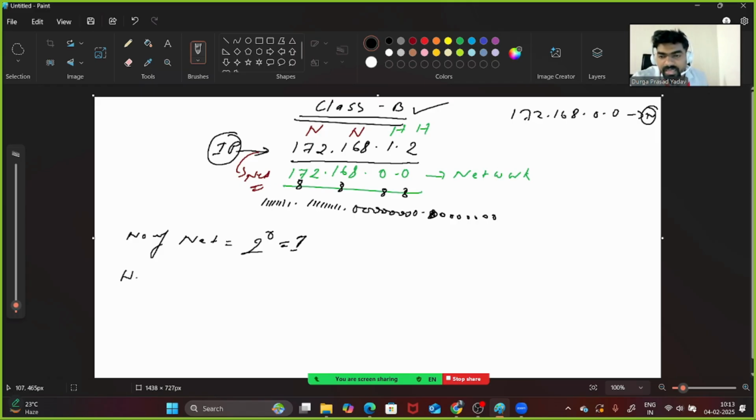And when we find out number of host, it is equal to 2 to the power m minus 2. So 2 to the power m, m is the number of zeros. So how many zeros do we have? 8 plus 8, 16 zeros we do have. Minus 2. So 2 to the power 16, how much will it come? I guess 65,000.